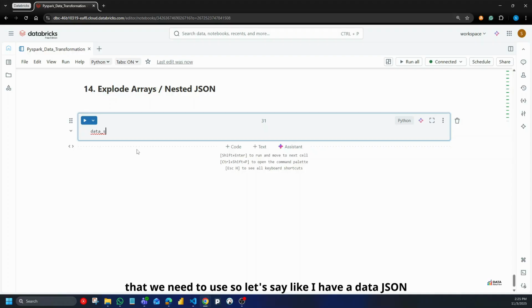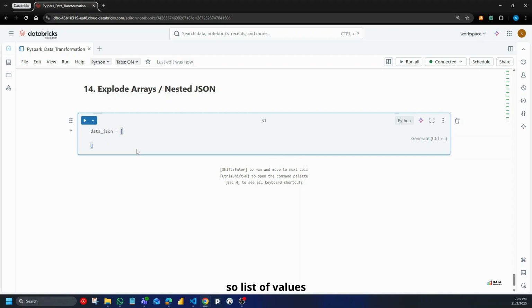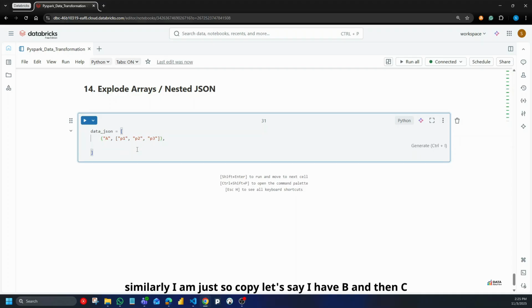So let's say I have a data JSON, a list of values, where A is, let's say, a category having different products called P1, P2, P3. Similarly, I'll just copy.